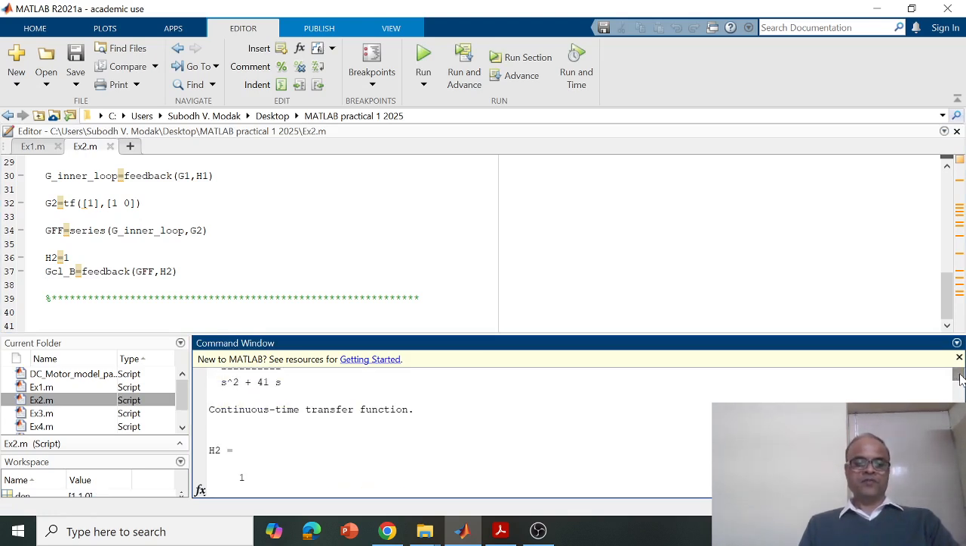So you can see here, first of all, we get the G2 transfer function, which is 1 by s. Then we get GFF, which is the feed forward transfer function of the outer loop, which is 10 upon s square plus 41s. And then we have H2, which is the feedback transfer function of the outer loop, which is 1, and then the closed loop transfer function of the whole system, which is GCLB, correct?